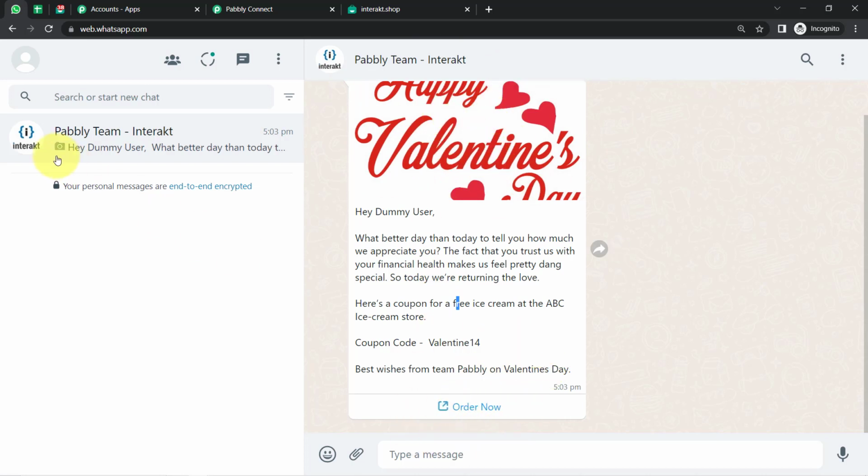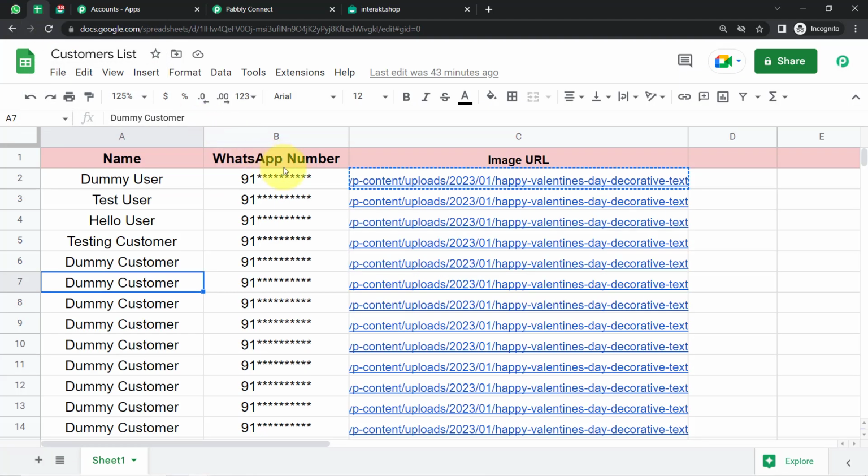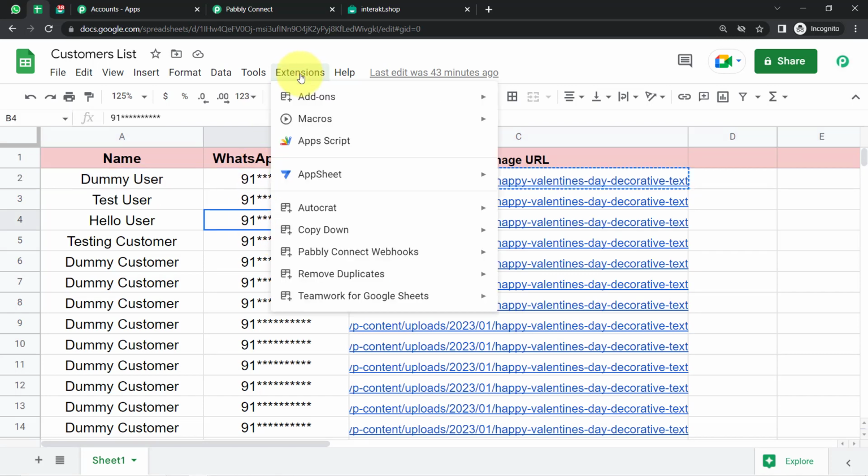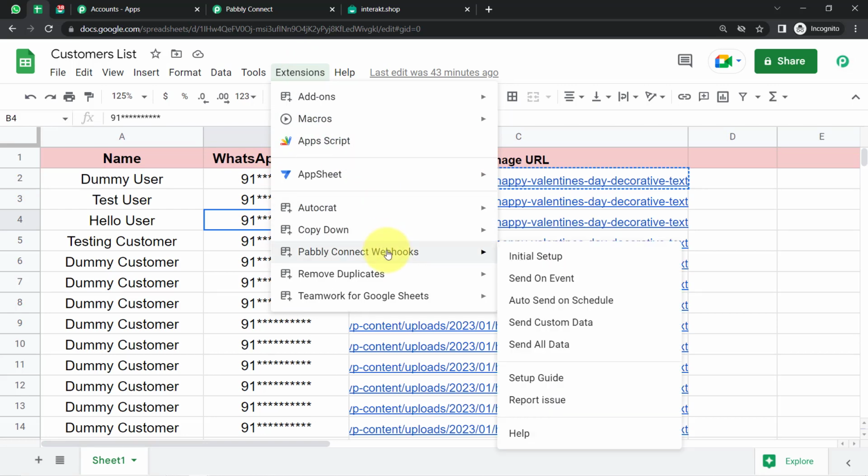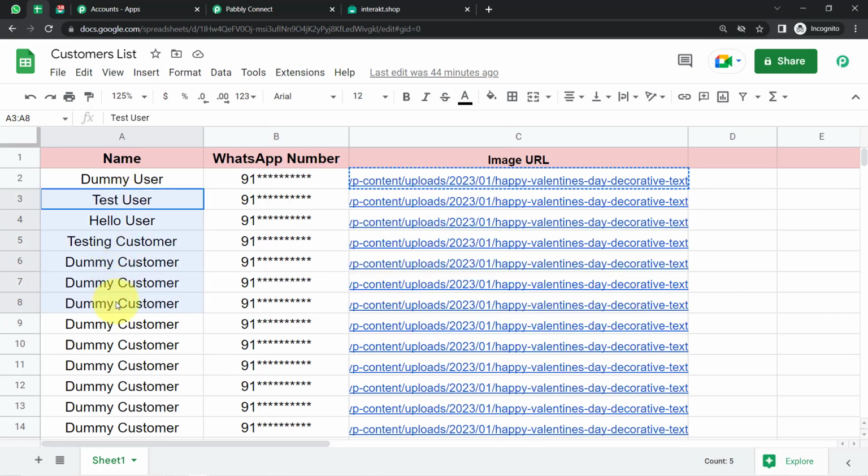And here currently I have sent the message to a single customer only, but how you can send the same message to all of your customers in bulk. Okay, so basically you simply have to enable one option right from here. Okay, so when you will click on this Pabbly Connect webhooks option, you will find an option of send all data. I repeat, if you will enable this send all data option, as soon as you are going to enable this, the messages will get sent automatically. The name of the customer will be replaced automatically.